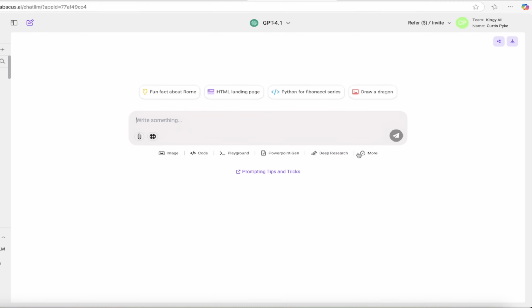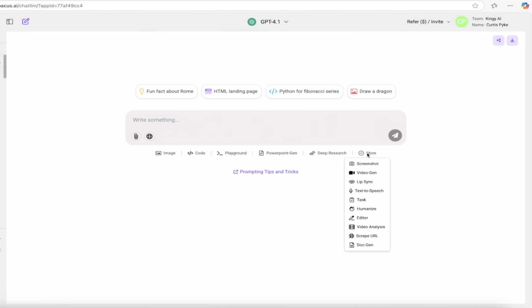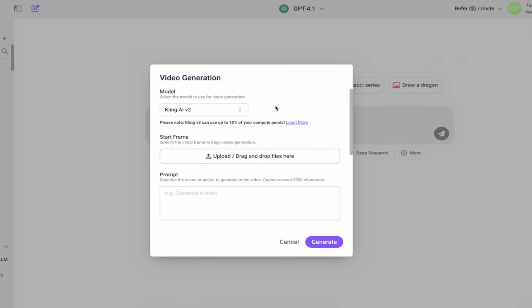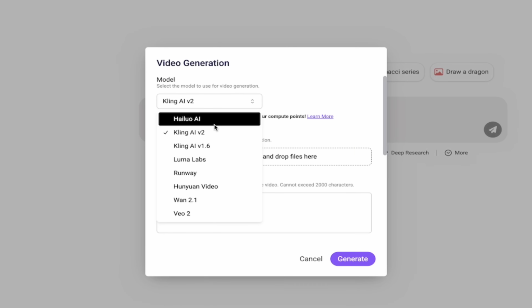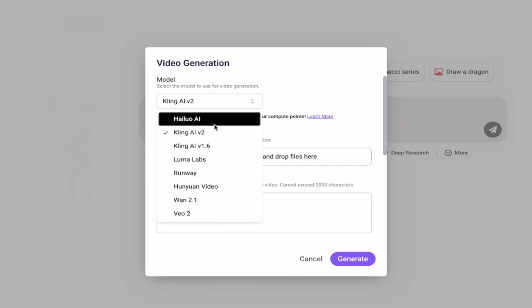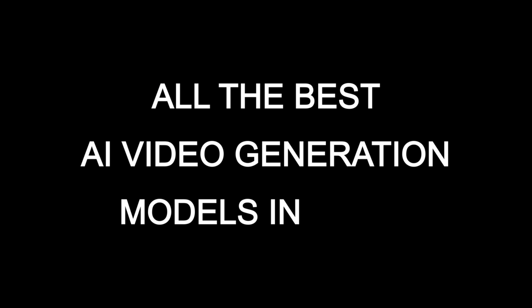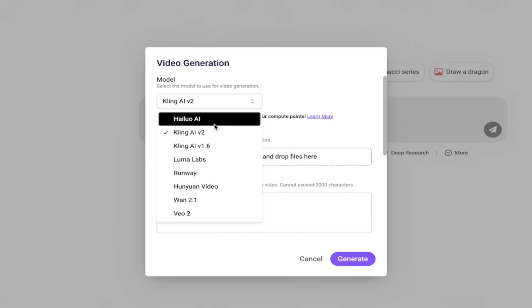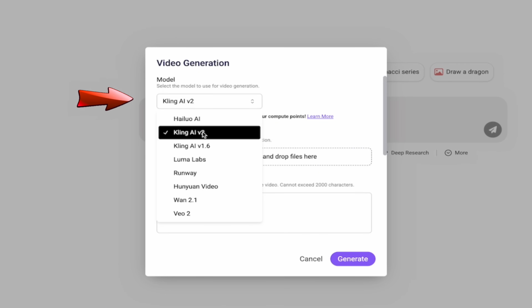And all you need to do that is click on more here, again, in the toolbar, or the super assistant, as I like to call it, and then select video gen. When you do that, look at this here. We get access to not one, but eight of the best AI video generation models out right now. It is absolutely insane. I'm going to use Kling AI version 2, but for those of you that want to animate it with Luma Labs or Runway ML or WAN 2.1, VO2 by Google, Hailuo AI, they're all in here. It's absolutely top notch.